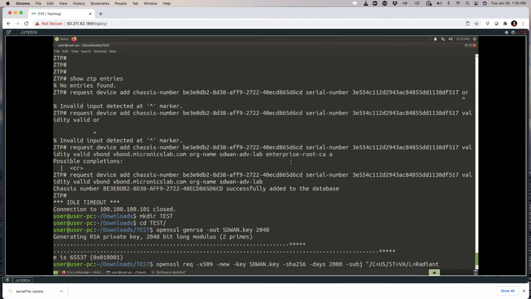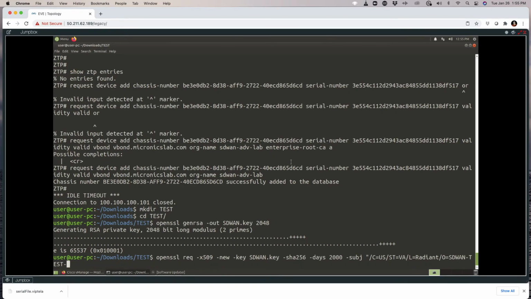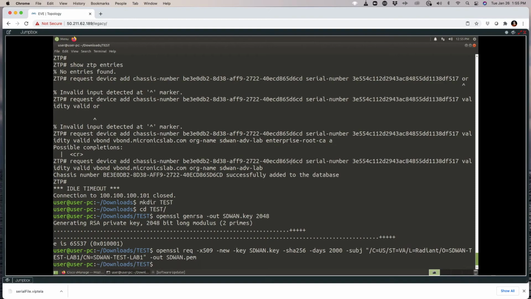My organization is going to be, and I'll specify that name, sdwan-test-lab1. And I'm also going to say the container is going to have that name. I just use them in both places. So I'll just say SDWAN. Again, this is just so that you can create your own license file, test lab one. And I'm going to place this inside of the file. The output file is going to be sdwan.pim. Let's hit enter and see if this thing does its job.